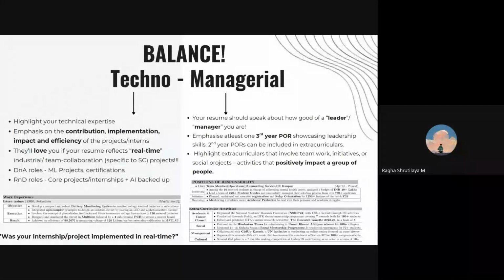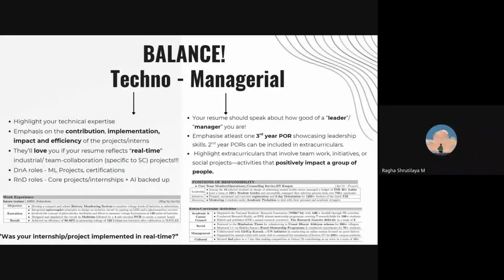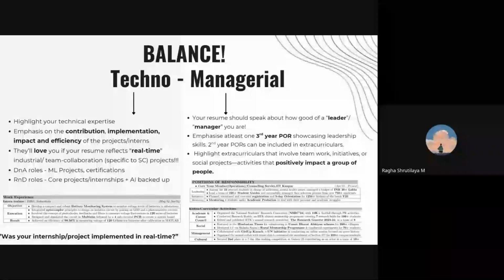Core projects are a must for this, core projects or internships. And also make sure that you're putting in a bit of ML, because these days, research is also oriented around AI, right? There's one more thing: they are very brand specific, like for Batti only, I guess, supply chain and DNA open up. So make sure that you're devising your resume according to the roles that are applicable for you.